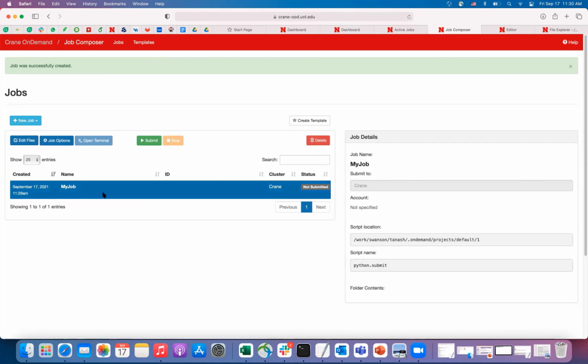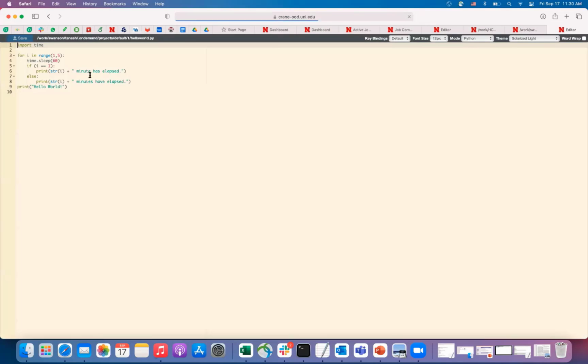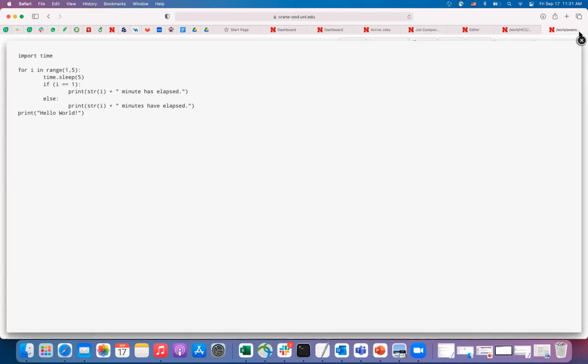So I created my job, which is my template. After you just create this job, you can edit the files using the edit files button. If you click edit files, this is the hello world. I can edit this one, and instead of 60, I'll put 5 seconds. And then after that, I can save it. Now it's saved. So if I go back and view hello world, it's going to be 5 instead of 60.